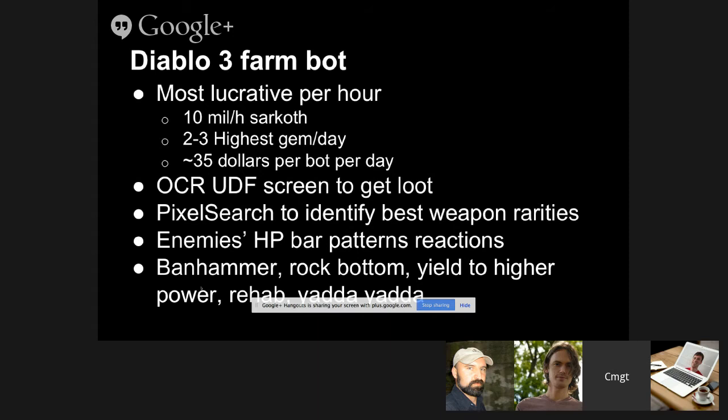Pixel Search can figure out those rarities with the colors and where they are. And you can do stuff like figure out where enemies are with changing some of the game settings. You can turn on the health bar in certain ways that you can really easily match.